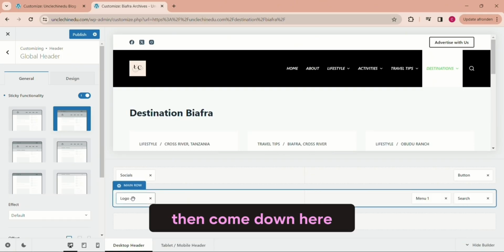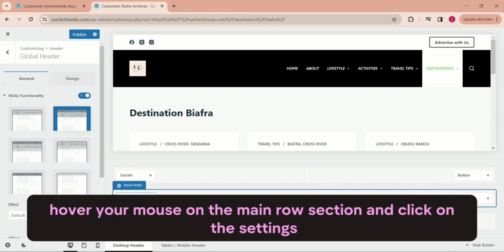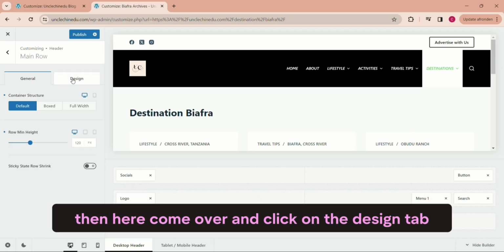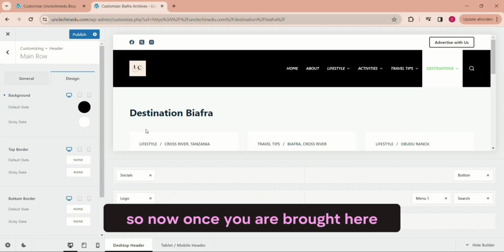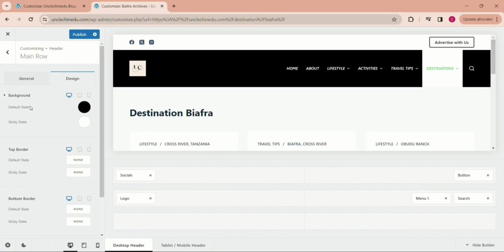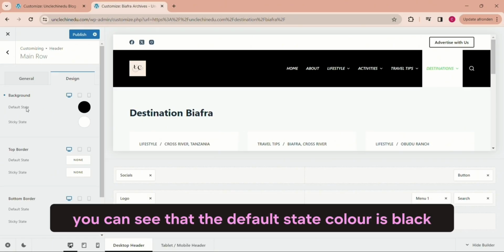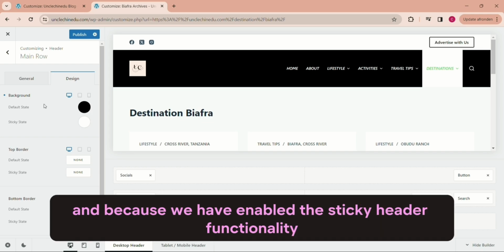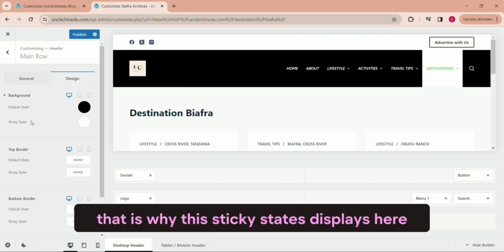Then come down here, hover your mouse on the main row section and click on the settings. Then come over and click on the design tab. Now once you are here, you can see that the default state color is black, and because we have enabled the sticky header functionality, that is why this sticky state displays here.